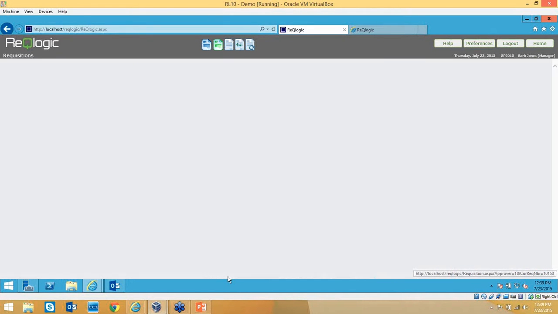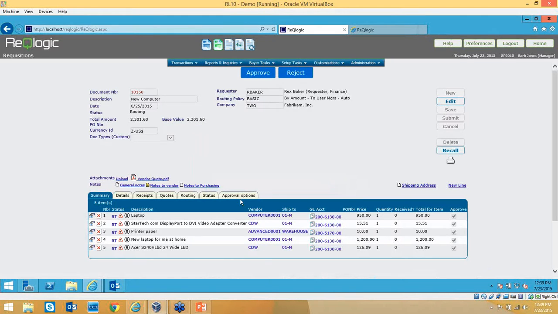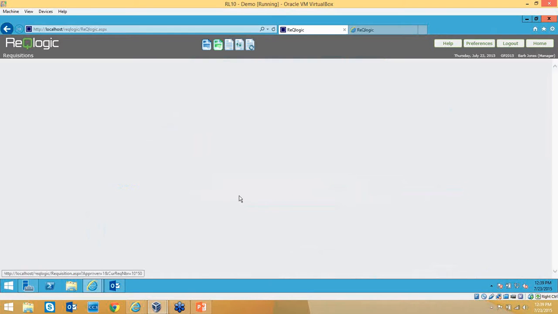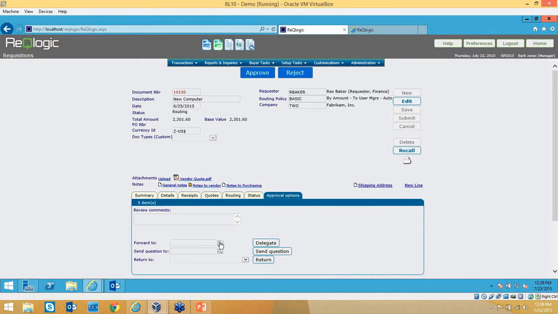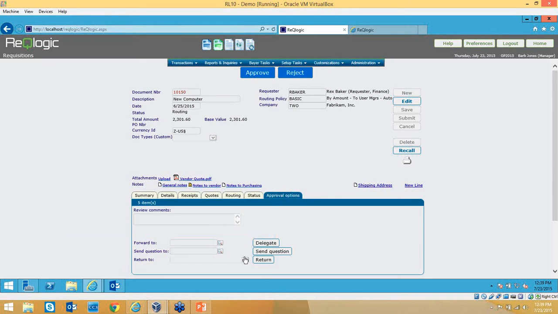Some approvers won't have the ability to make a change, so they'd have to reject the transaction. Or what they also could do as an approver is delegate it on the fly to someone who could make that change. Or send a question, or send it back to someone earlier in the process who could make the change, or send a question to Rex as to what was your intention here. All of the comments back and forth, all of the delegation is tracked in your status, so you know exactly what happened with the transaction.